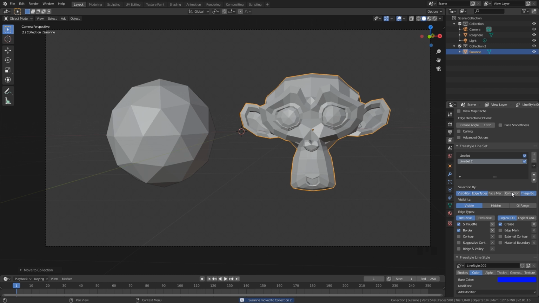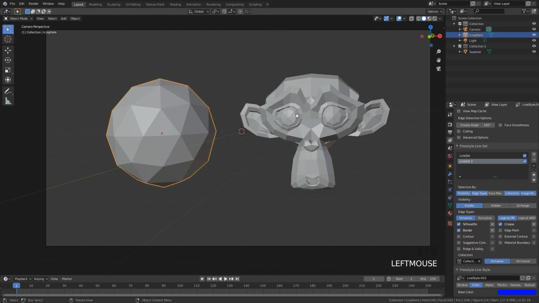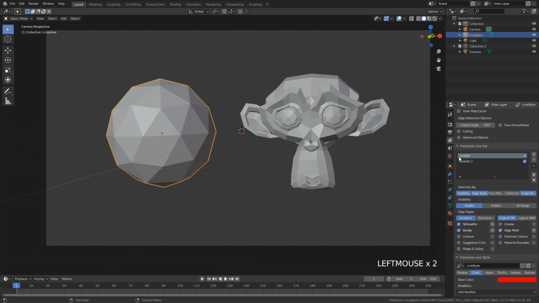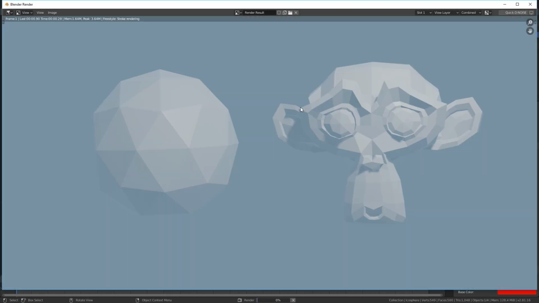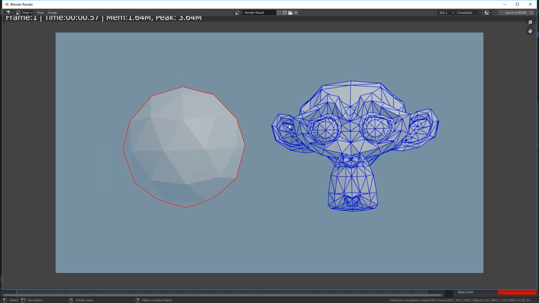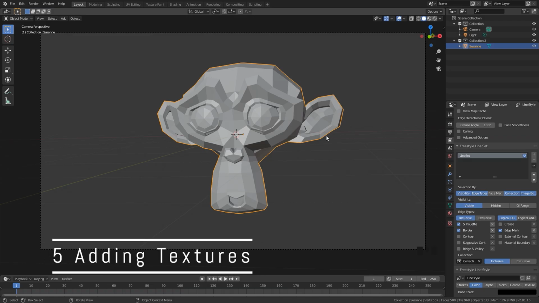From there, I'm going to go over to collection in the Freestyle panel. I'm going to enable that, make sure I'm on line set 2, and select collection 2. I'm going to do the same thing for the icosphere, so turn on collection in line set 1, and then select the first collection. So now this icosphere will appear red, and this monkey head will appear blue. If we press F12, we can see what that looks like. Now you can do this method for as many objects that you want, and it will give you a really cool effect. The next thing I'll show you is how to add in a texture for your lines.